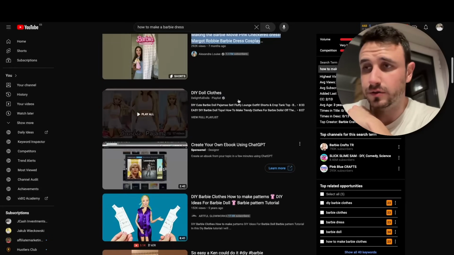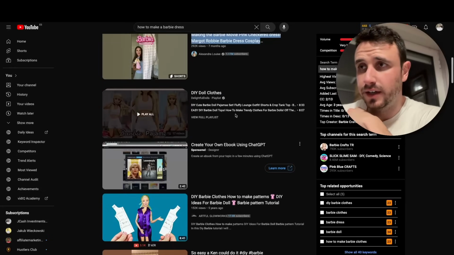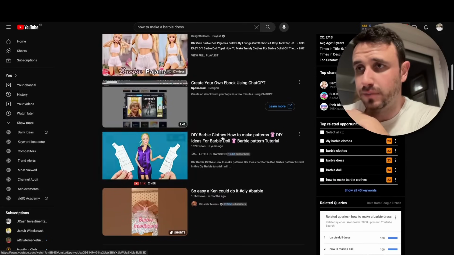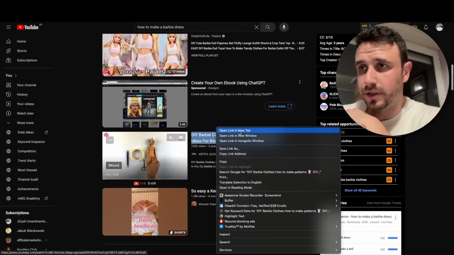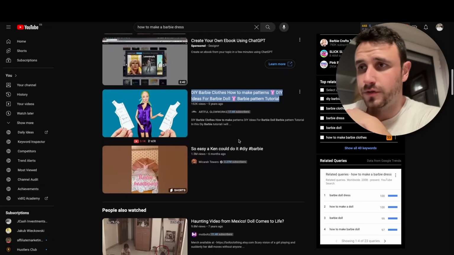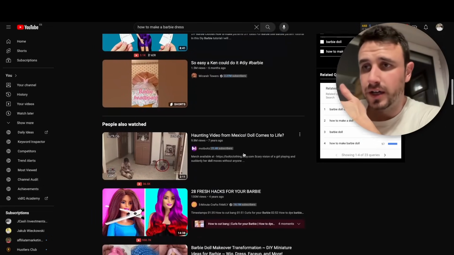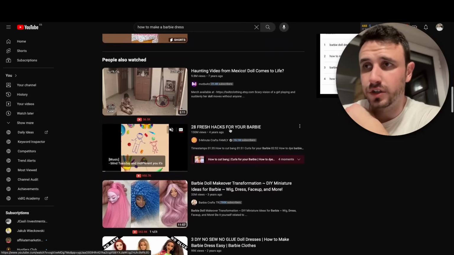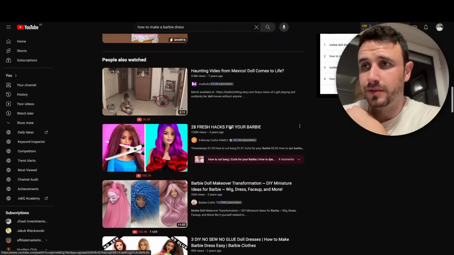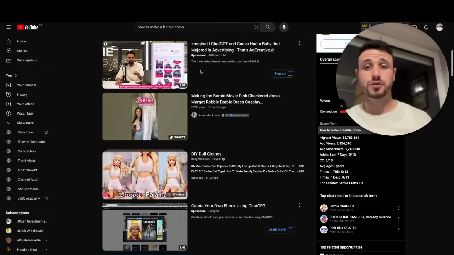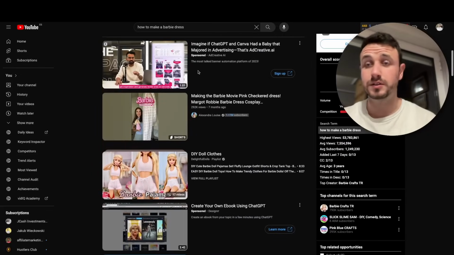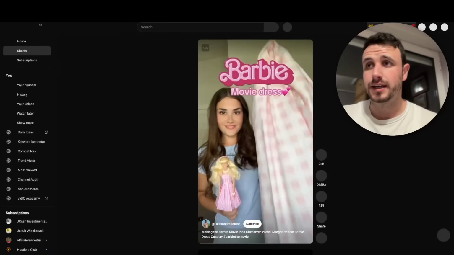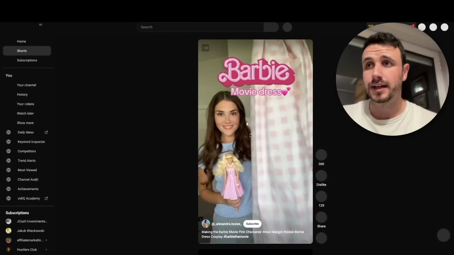Open link in a new tab, you can do that. DIY doll clothes. There's a full playlist about Barbie right here, how to make patterns. Let's see this shoe, for example, and you can select as many as you like, maybe three or four. Two is fine too, I think. 28 fresh hacks for your Barbie. There's not much competition here. So if you wanna make a video about this, there are not many videos and you can just start doing this. And these are also short videos, they're shorts.